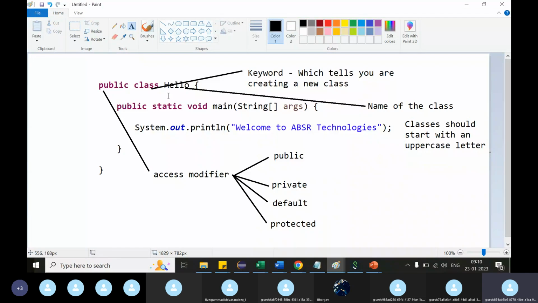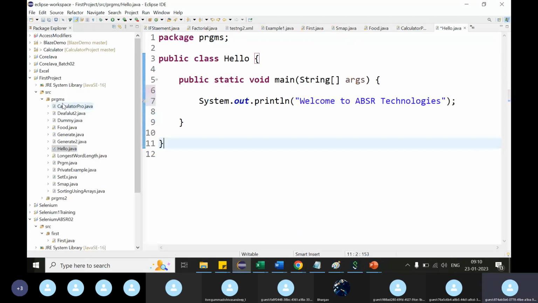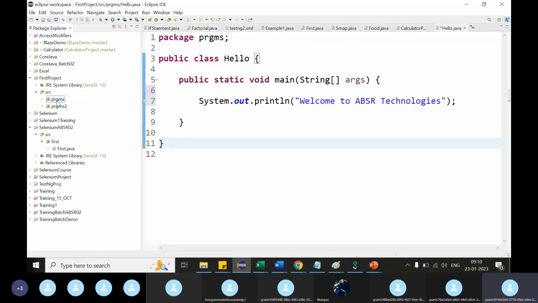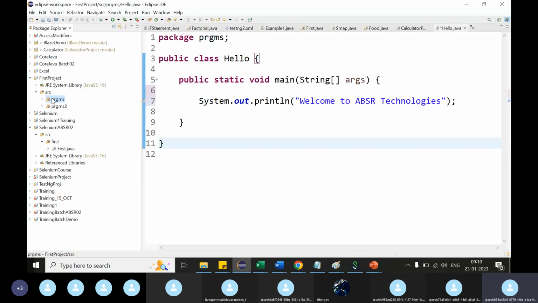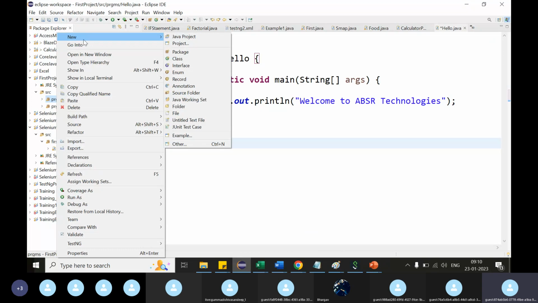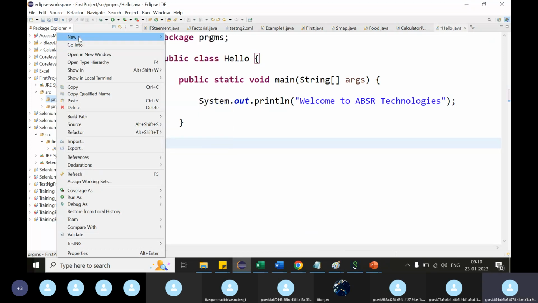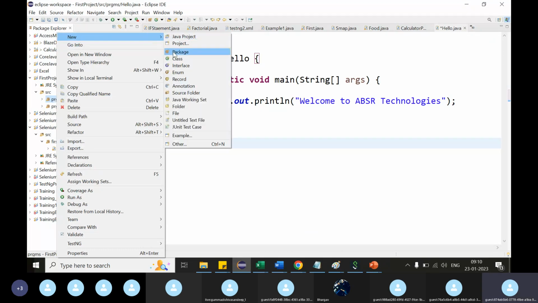For example, don't think of these things for now. What I was trying to do is create a class. So I have clicked on package. I'll tell you how to create this project, how to create this package, how to create the class. For now, just see this. I'm going to create a new class. When I click on new and class, it will create a new class. Inside this class, you can start writing your programs.